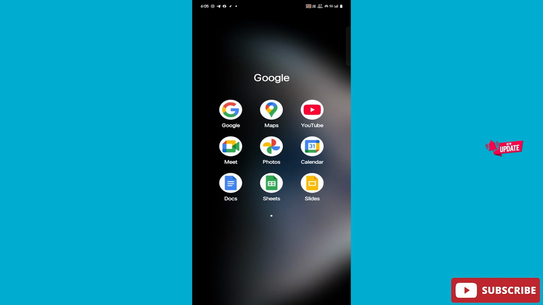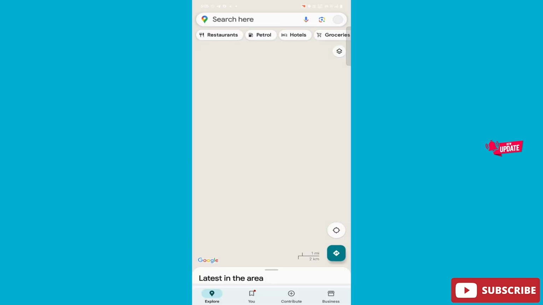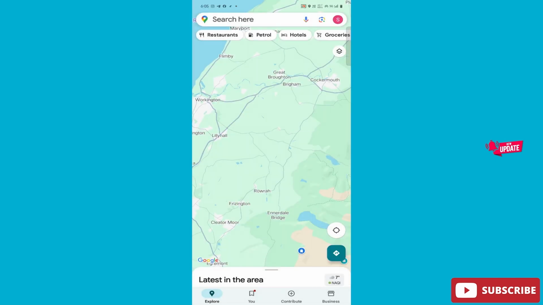First, you need to open Google Maps. After opening it, an interface like this will appear in front of you. Alright, so how can you delete your saved locations?